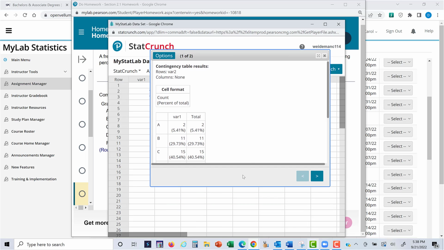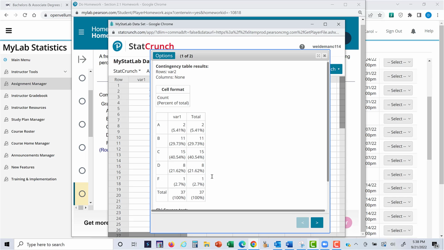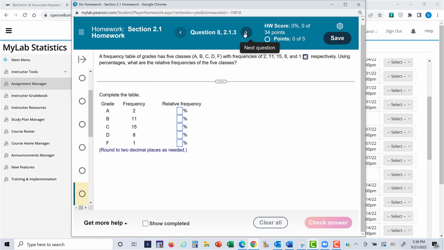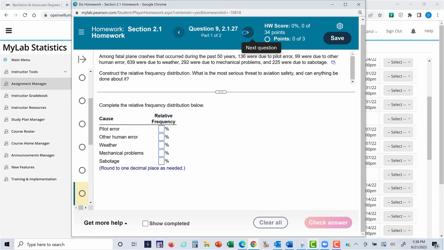And as you can see here in my output, my percents are shown here, 5.41, 29.73, etc., and it adds up to 100%, and there's a total of 37 grades. So that's how you work problem number 8. And let's go ahead and do problem number 9.